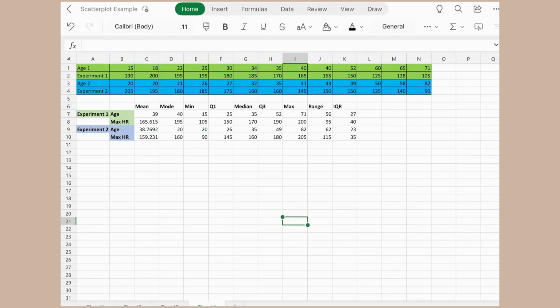So there you have it. You've been able to find your mean, your mode, your 5-number summary, as well as your range and your interquartile range to measure the spread of the data, and do it quite simply using Excel.